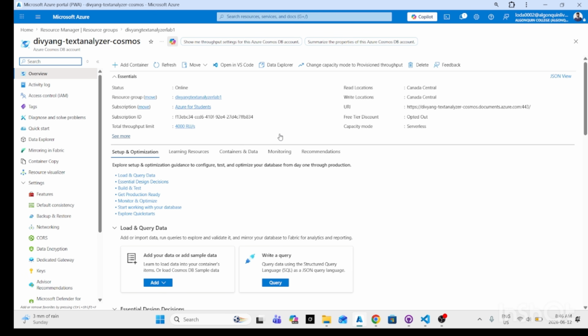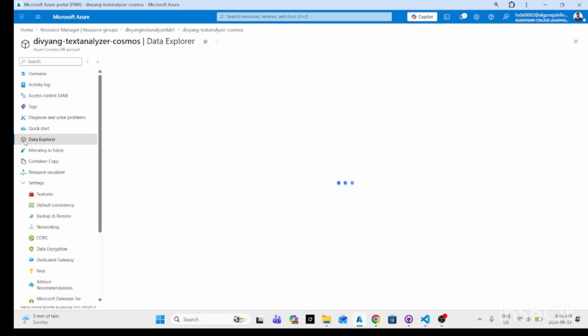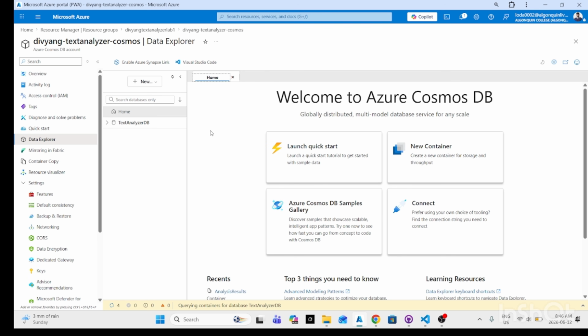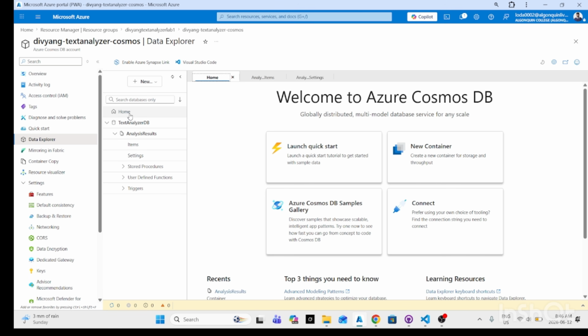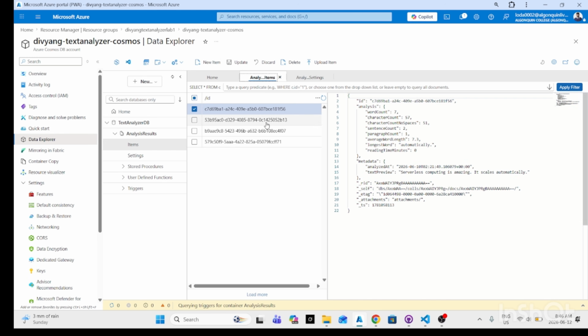This is how my data has been stored. If I go to my data explorer, I have created a container. As you can see, its partition key is ID. Let's go to text analyzer here, and items.